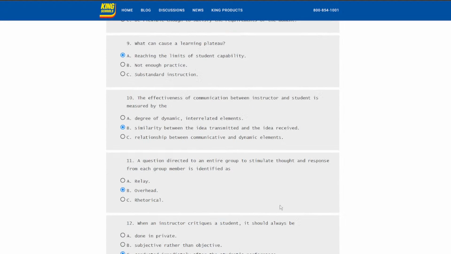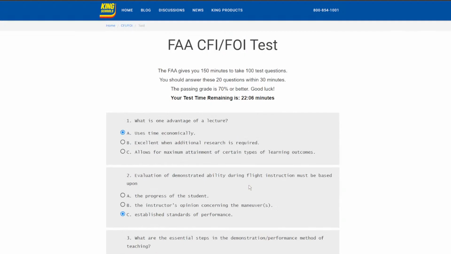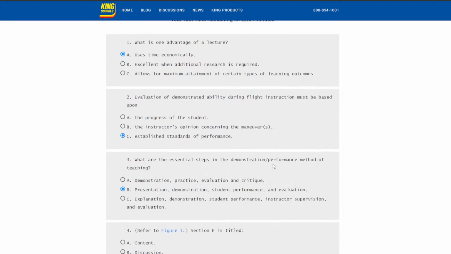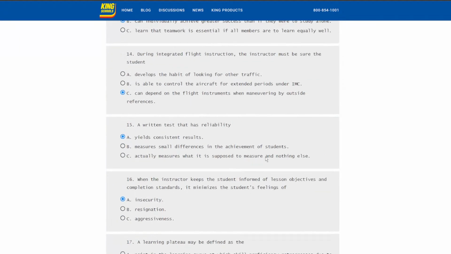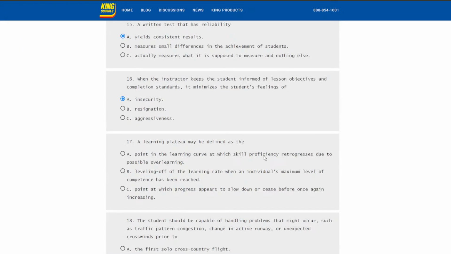How much time do I got? I have to scroll all the way to the top to see it, which is annoying. Oh wow, tons of time. I'm doing it in like a third of the time that it's given.